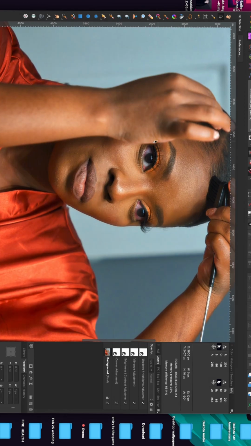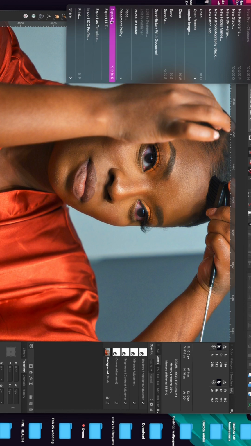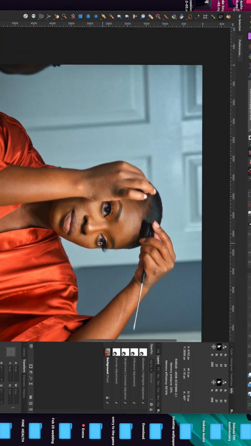If you want it to be nice and sharp, I can add more stuff to it, but I think this is a great photo to give to the client. Well, that's how I get rich skin tones.